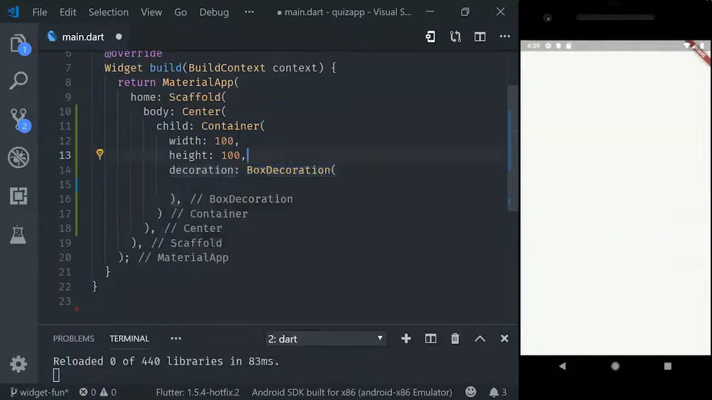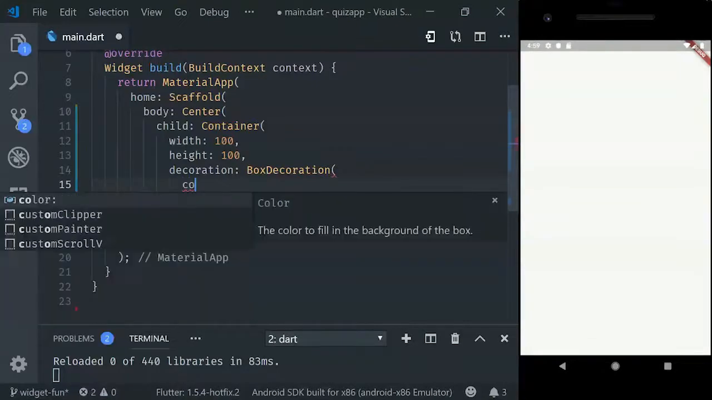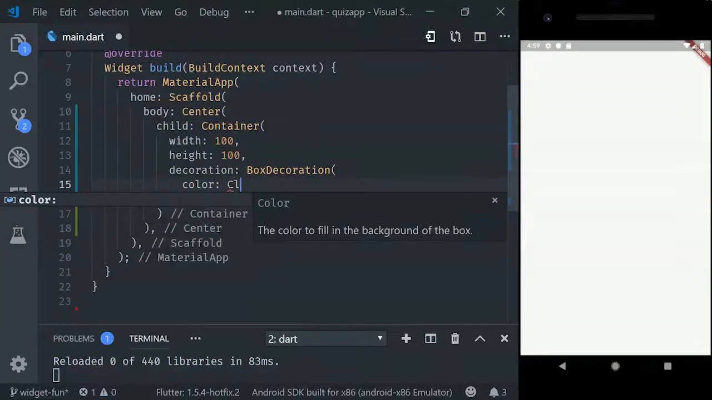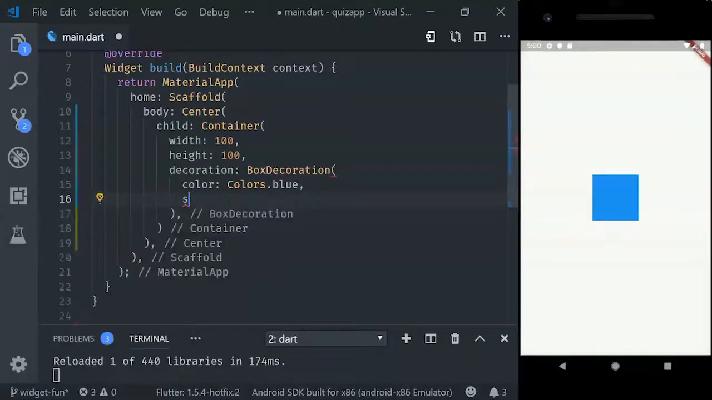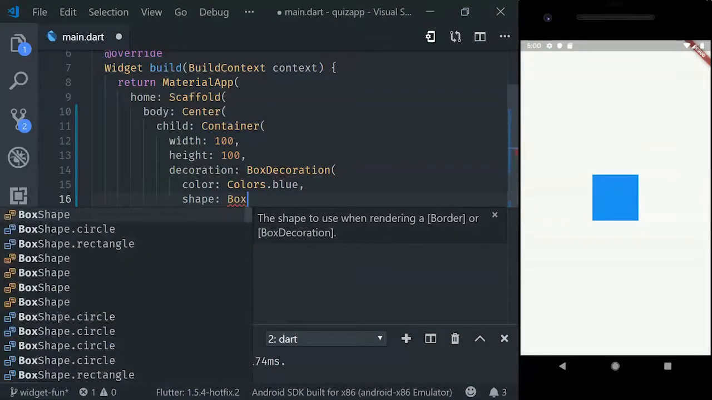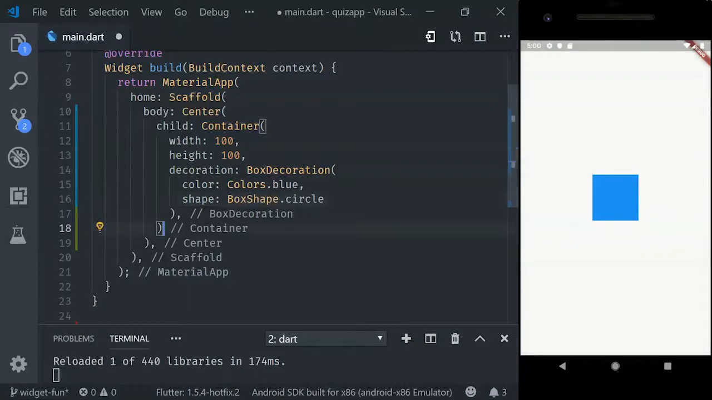We can go ahead and set the decoration property to the box decoration widget. And if you define decoration on a container, you'll want to make sure to define the color in the box decoration as well, otherwise it will throw an error. One thing you can do with box decoration is change the shape of the container. For example, if you just want a circle container, which is useful if you're building an avatar image or something like that, you can just set the box shape to circle.